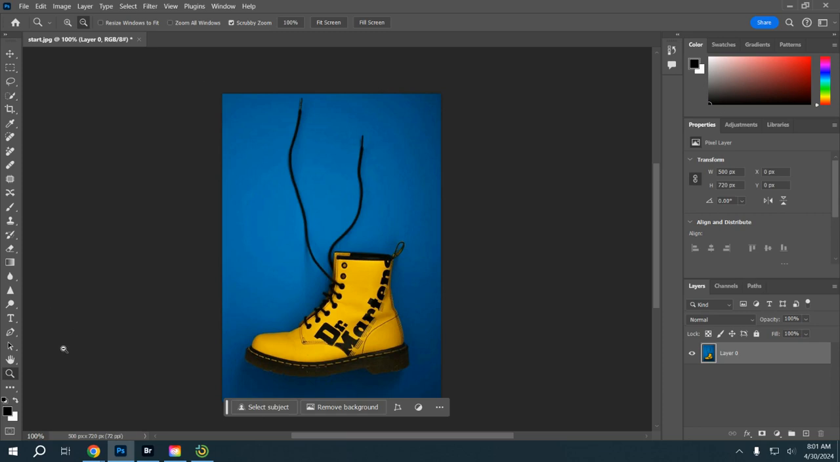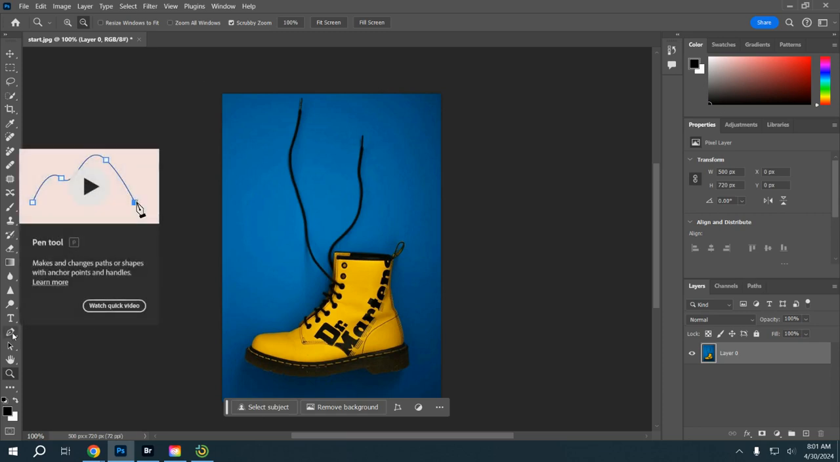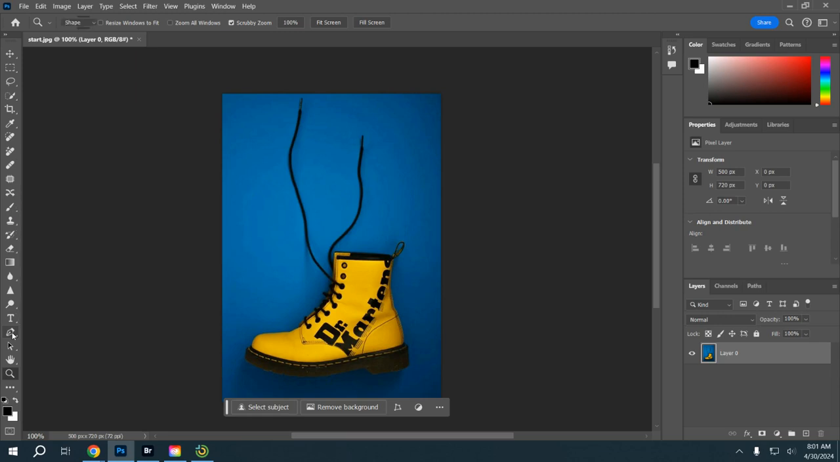And so then you're going to go ahead and use the pen tool. The pen tool is usually right below your text tool. It's right there. If I right click on it, you can see I've got all these other kinds of pens I can use. But make sure you've got just the regular old pen tool selected.